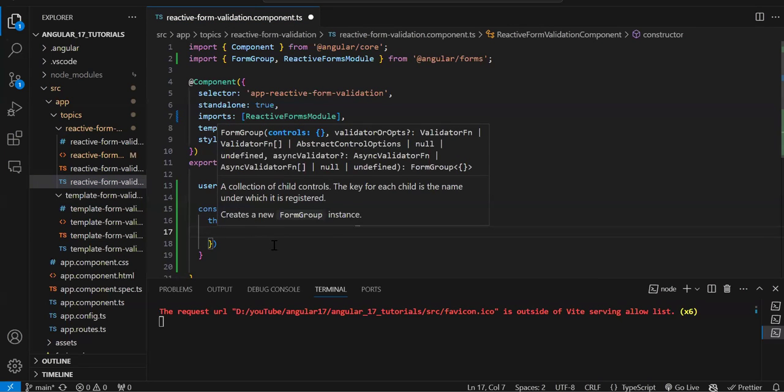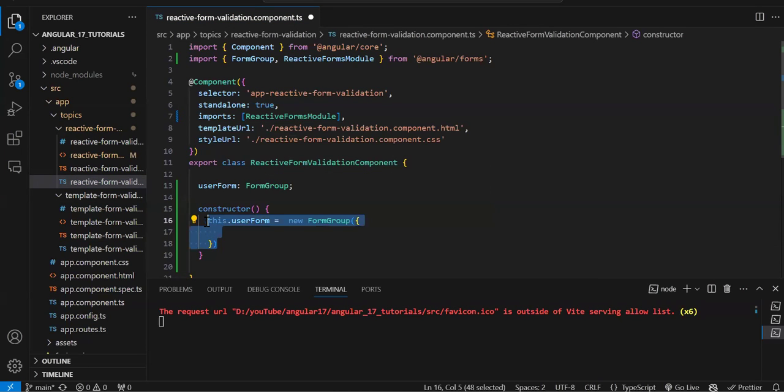Now you can see that the error is gone because we have just initialized this particular variable. This is nothing but a variable, but we have provided the data type, like this is going to be a form. Once we initialize that form, the error is gone. Now we have created the form. Next thing is we have to create the controls in this form.